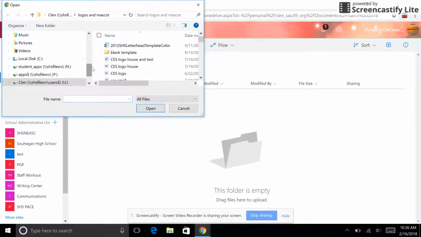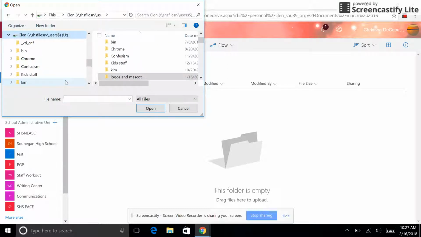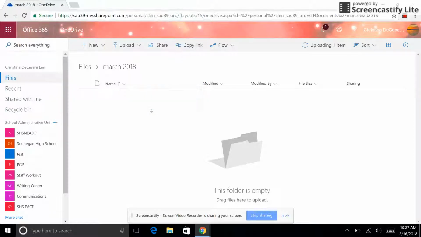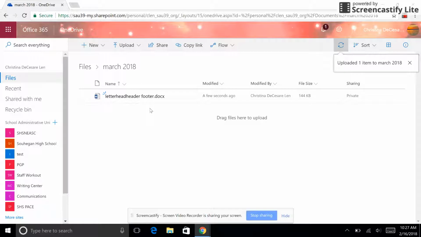So we need to tell it where the files are that we want to move. Here's my U drive. It's my username, CLen, and you'll see the U after it. That's how I know it's my U drive. I click it, and now I'm going to see all of the folders and files that are in my U drive. I'm going to click on this Logos and Mascot folder, and then I'm going to go down and I'm going to click on this letterhead footer file and click open. That file has now been copied into my OneDrive, and now I can get to it anytime from anywhere.